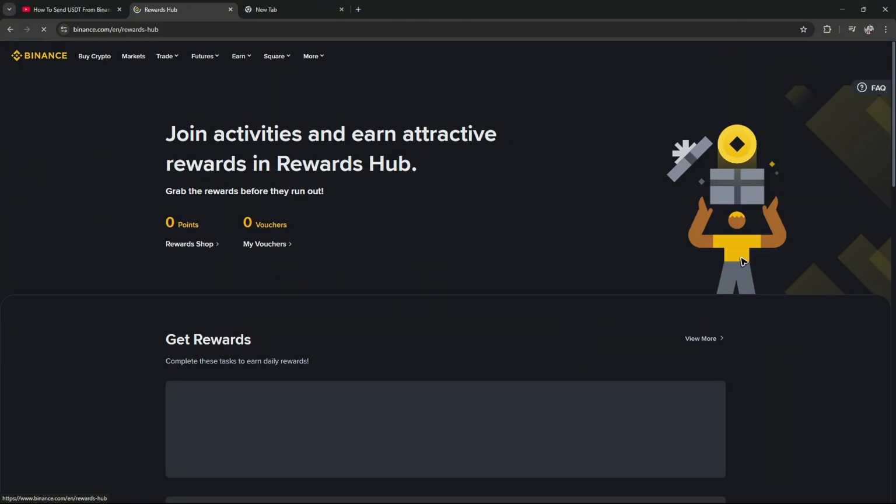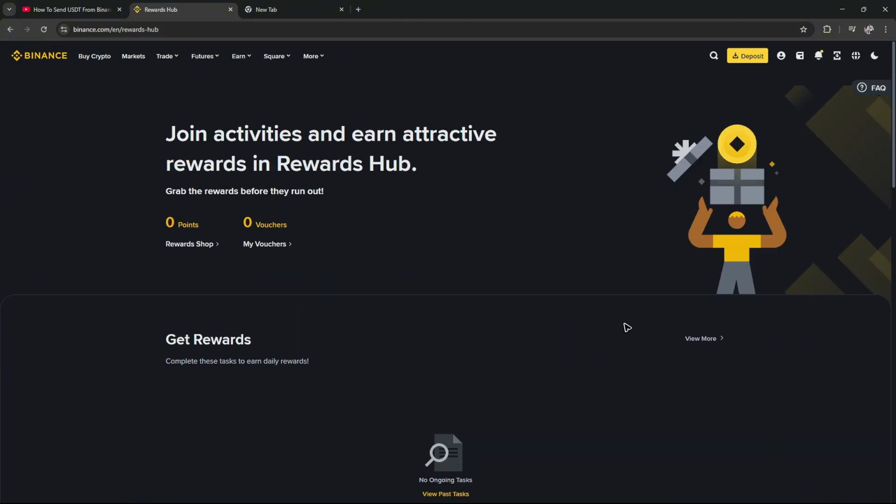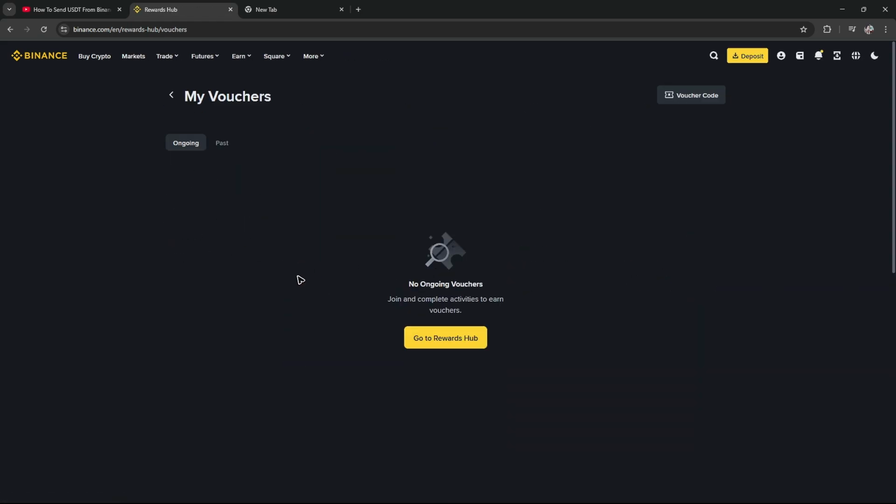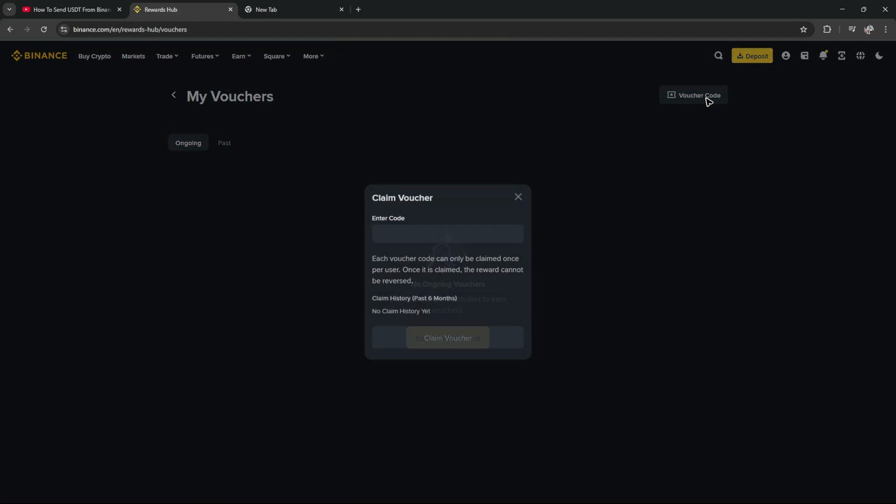The same goes for mobile users. Just go over to Rewards Hub and then find My Vouchers. Click on it and then go to the top right and click on voucher code.